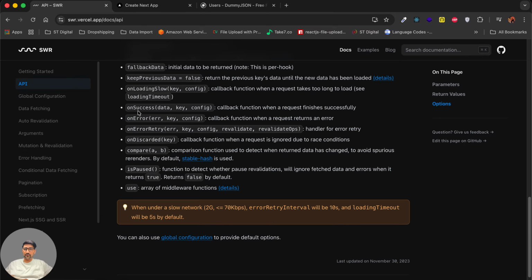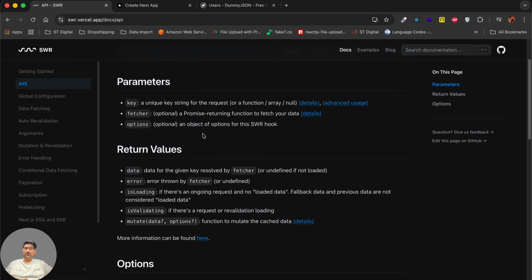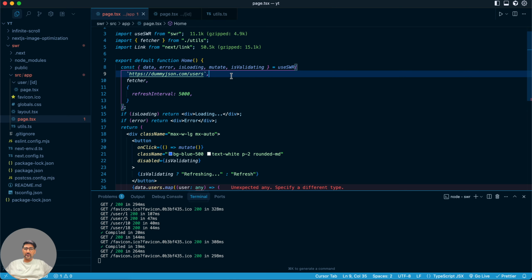Okay, we have some callbacks as well: on success, like when the API has returned something with status code 200. When there is an error, on error retry, on discarded, is paused, you can pause, and these kinds of things you can implement. So yeah, those are the main use cases for SWR, and you should always use this in production when you fetch data from APIs.